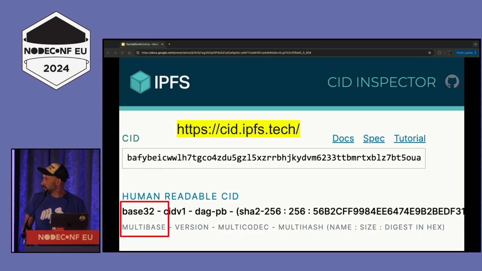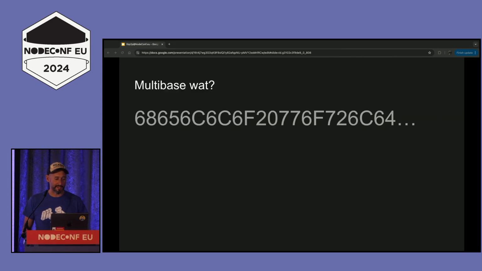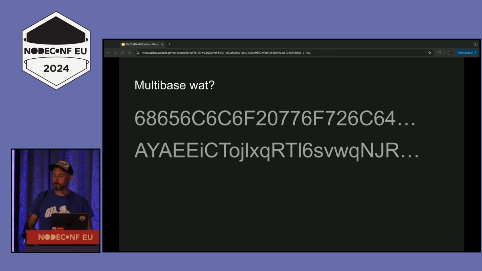Base 32, what is that? What is this? This is what multibase is for. It's a string, right? It's probably hex encoded, maybe? It looks kind of familiar. Yeah, it is. It's base 16, hex encoded. Easy. What about this one?